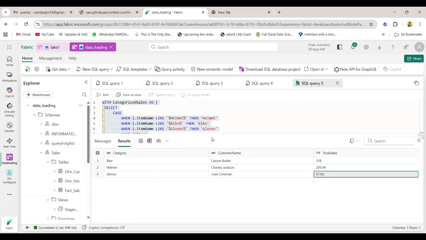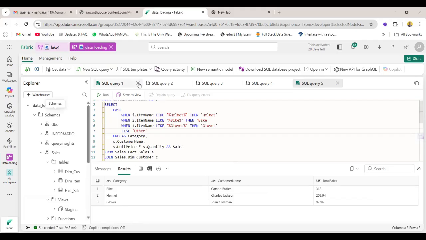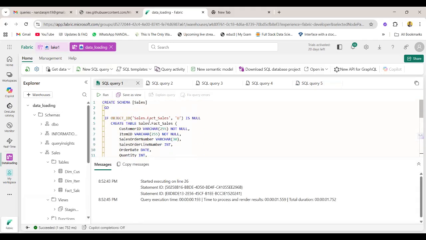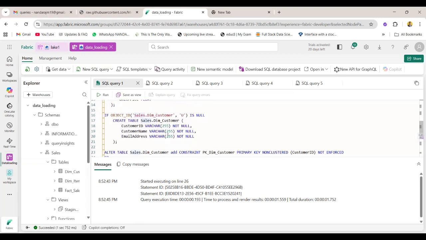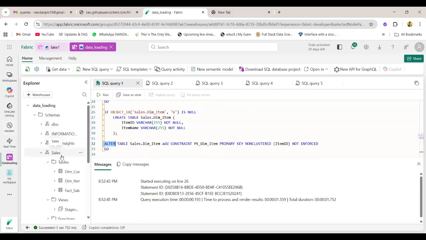In order to summarize the querying part in detail, first we created the schema with the name sales, and also we created the fact table along with that. Once we had created the fact table, we created the dim customer and the dim item tables. After creating the tables, we created a view for a staging table, staging sales, and it connects the raw data source to the lakehouse.